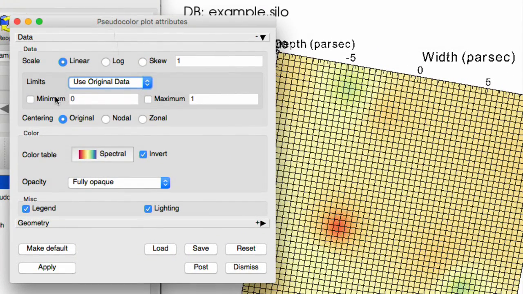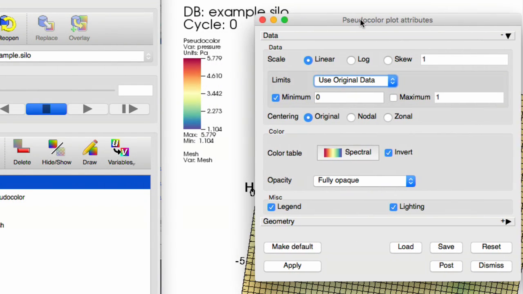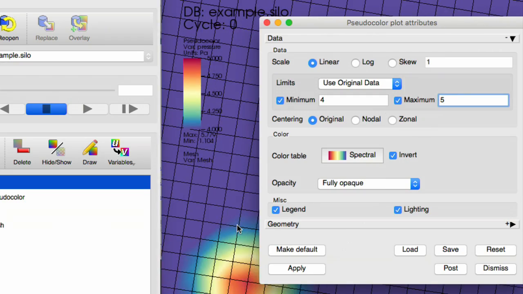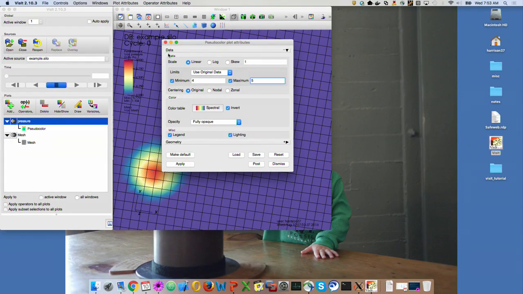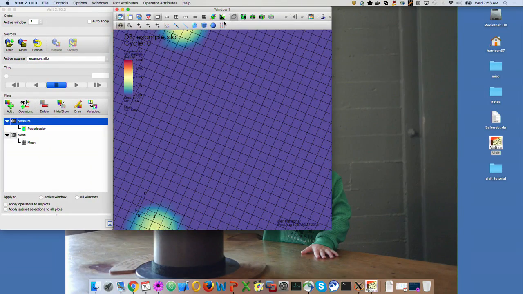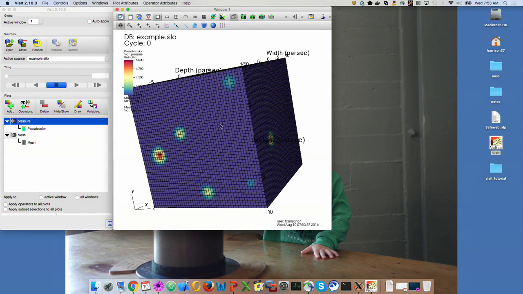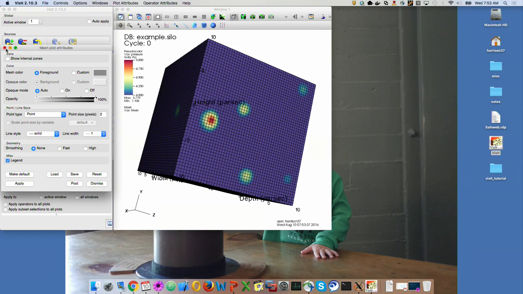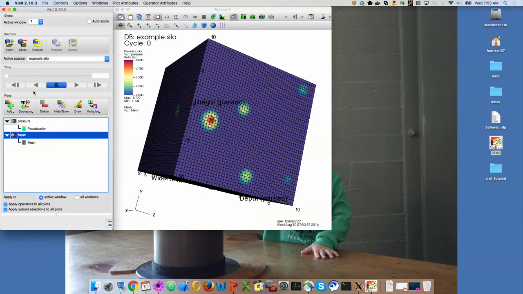I can do things like change the range that I would like to plot. So let me cheat by looking at the color bar here. Say I really wanted to peg the range between 4 and 5 for some reason, I could do that. If I hit apply here, then you'll see that my visualization changed to basically only show those ranges. Similarly with the mesh plot, there's lots of options for how your lines look and things like that.